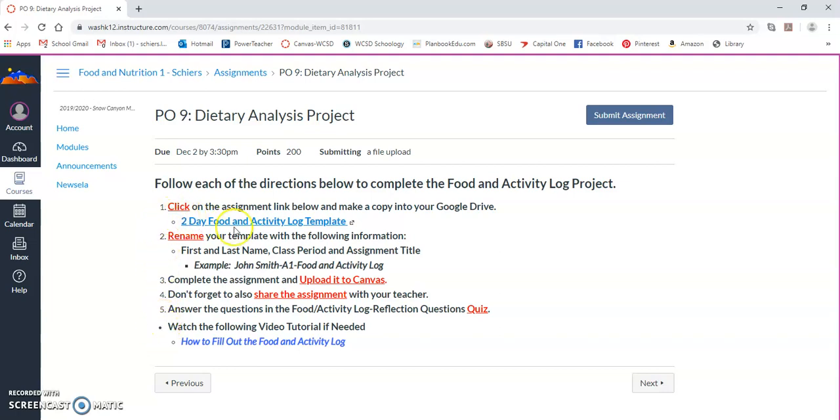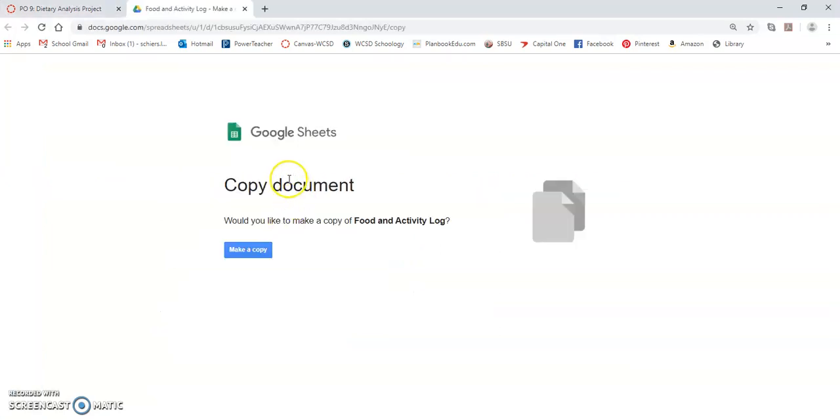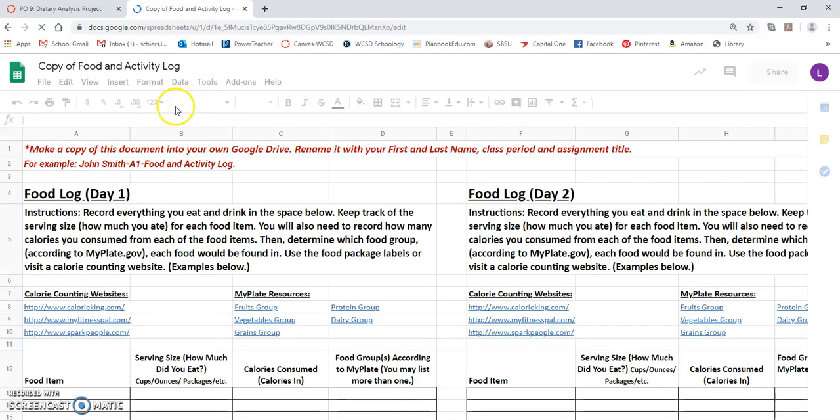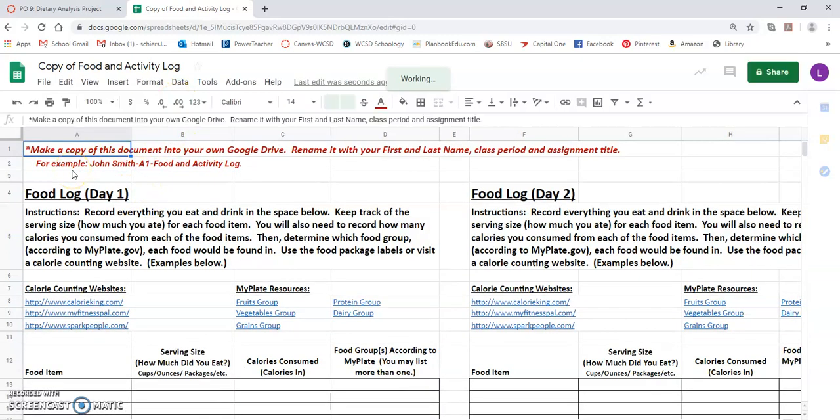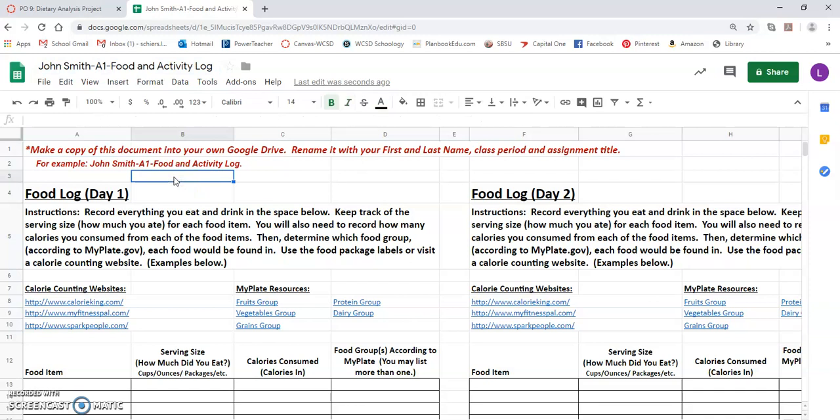All right, number one, we're going to click on the template for the 2-day food log here. Once we click on it, it's going to have you make a copy into your own Google Drive. The first thing I need you to do when you log in here for your template is to rename the document with your first and last name, class period, and the title of the assignment. You're going to do that right up in here. We're going to take off "copy of", and we're just going to call this one John Smith A1 Food and Activity Log. It'll make sharing your project a lot easier for your teacher to manage and grade.